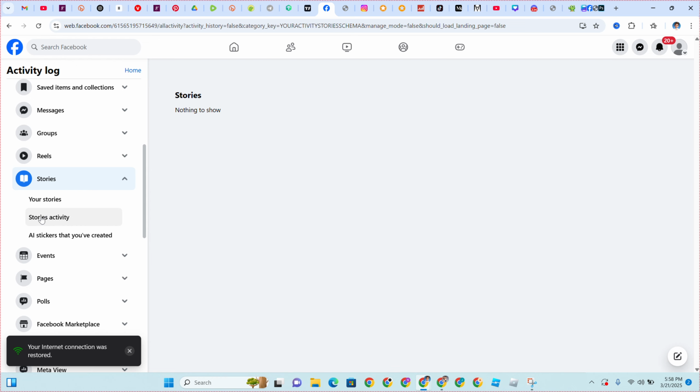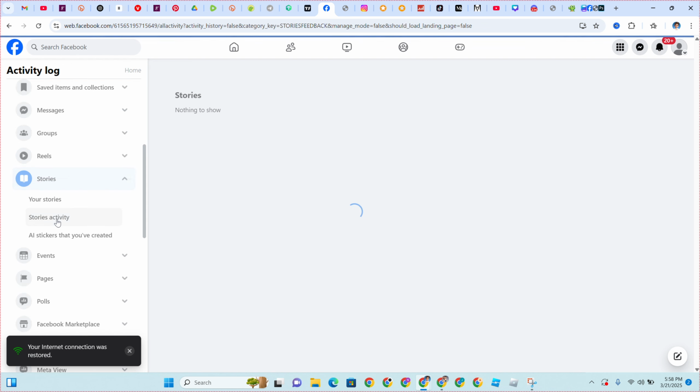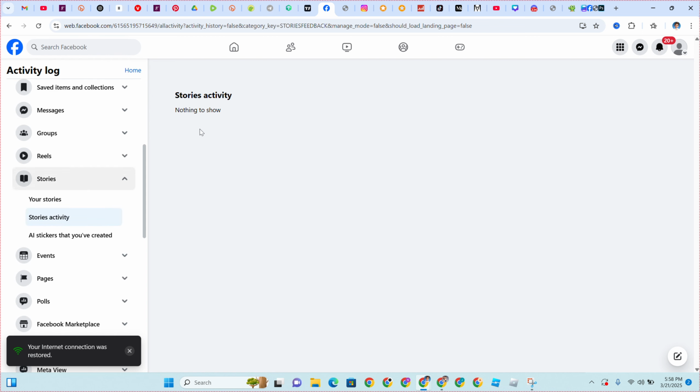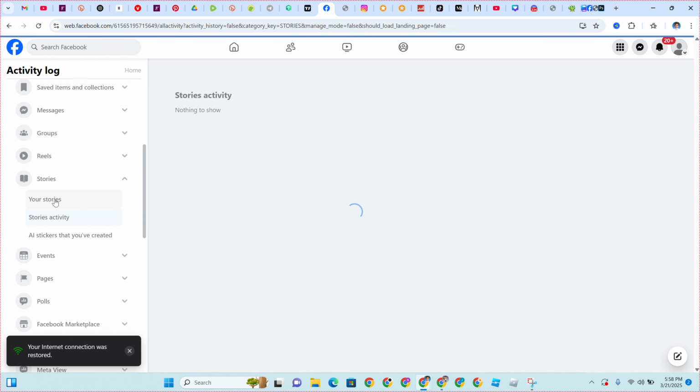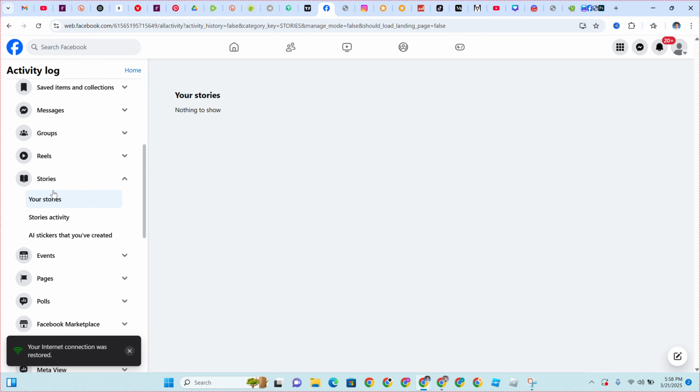So if you have posted a couple of stories here on Facebook, you're gonna see it from this option right here. You can also see this as well. So if you click on it, because I've not posted a story here on my Facebook, I'm not gonna see any story activity, and I'm not gonna see any story as well under this my stories tab. So this is how you can see your old stories on Facebook.